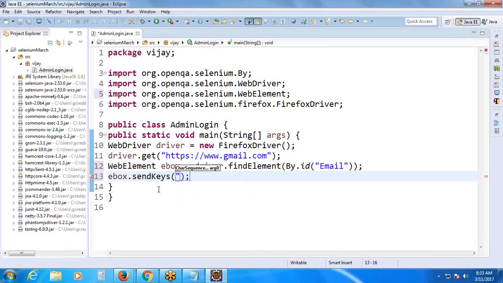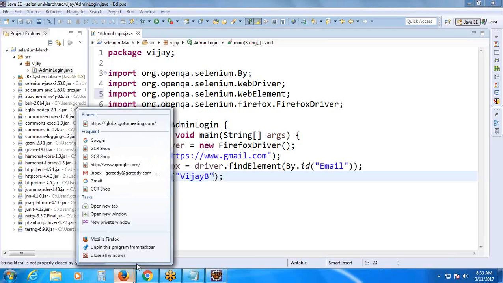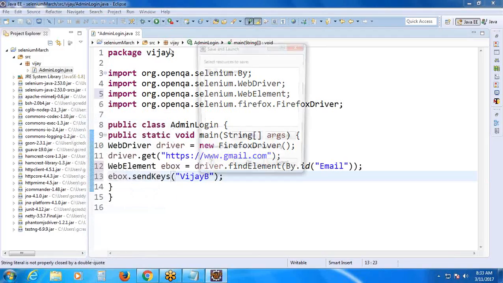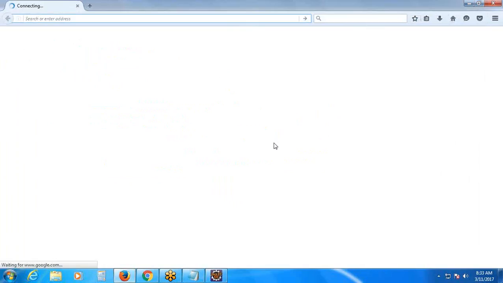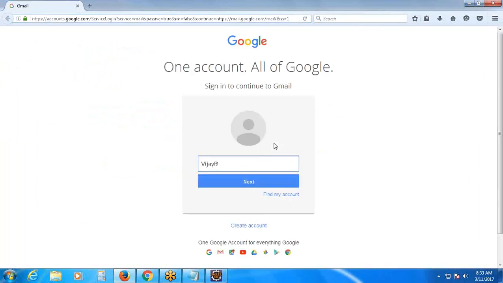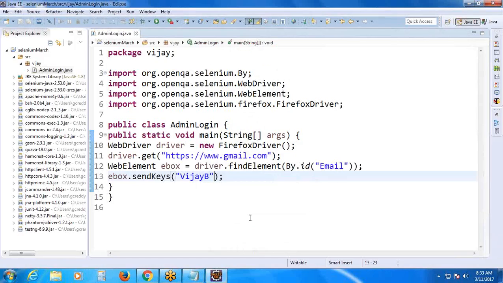Suppose Vijay B. Just a minute. Run the program. Observe Vijay. What is the difference, Vijay? Where is the element variable name? Element name.